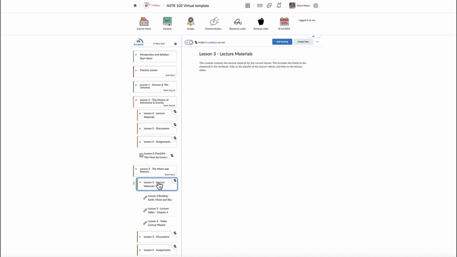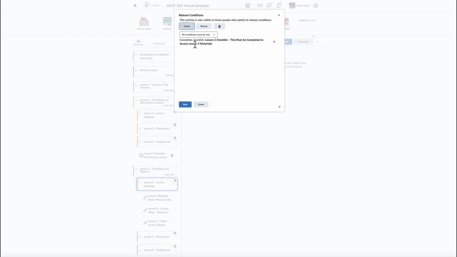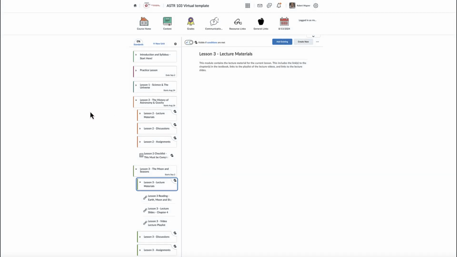And as I set up here, if we want to take a look at the release conditions, the release condition is that in order to see the lecture materials for lesson 3, they had to have completed the lesson 2 checklist. So I found that it helps keep the students on track in terms of knowing exactly what they should have done each week. So I don't have to get the questions, well, was there anything else due? If it wasn't in the checklist, then you didn't have anything else due. If you went through the checklist and marked off everything, then you're good for that lesson and ready to move on to the next lesson.